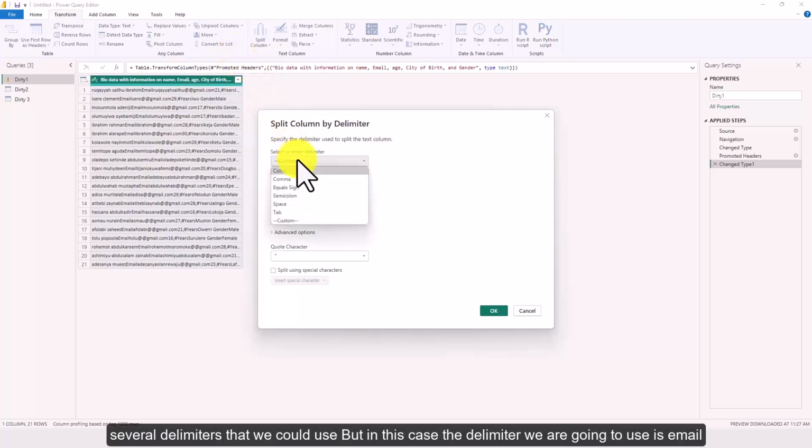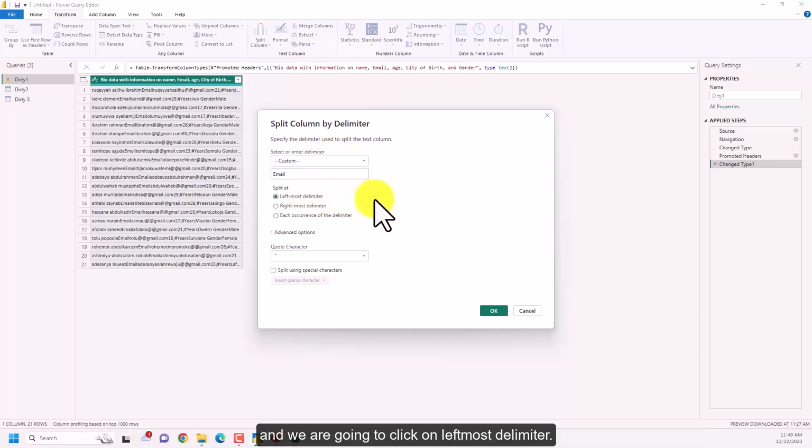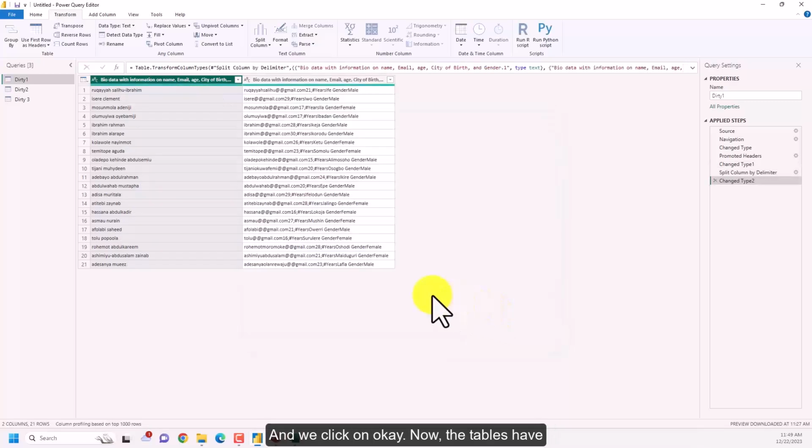We have several delimiters that we could use, but in this case, the delimiter we are going to use is email. We are going to click on leftmost delimiter, and we click on OK. Now, the table has been split into two. We have two columns now. This is our name.